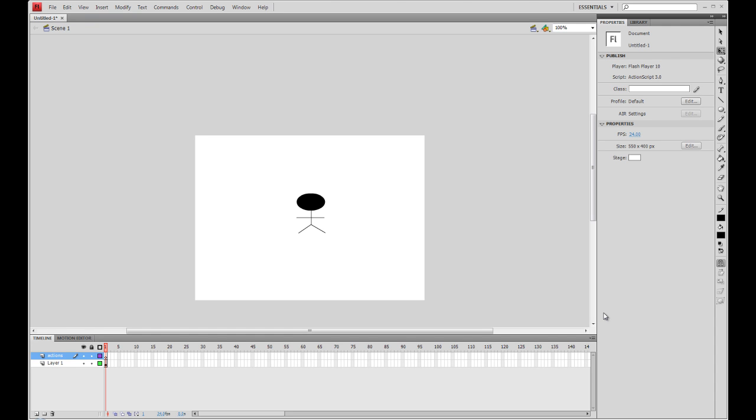Hi, in this video we're going to look at character movement and making the character on the screen move with the keyboard keys, the up, down, left and right key. Now there are a number of different ways you can actually program this. I'm just going to show you one way.